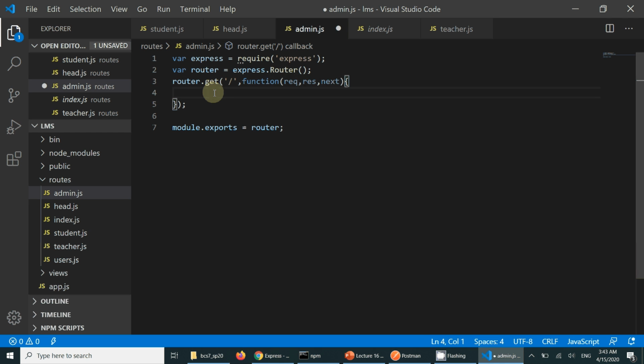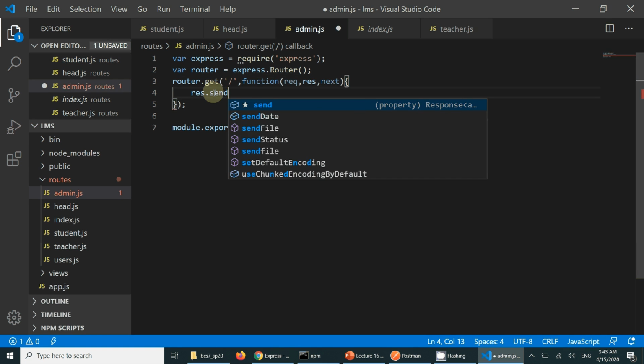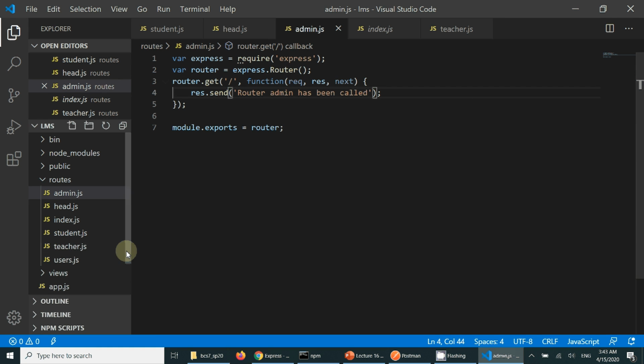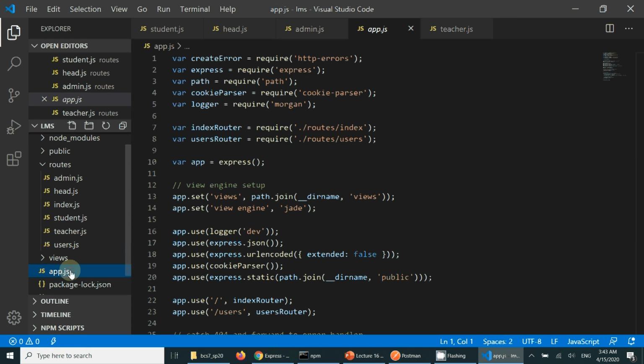So what is our response? We want to send the response.send "router admin has been called." So we have defined a simple router with its functionality slash, which is returning a string to the end user, whoever is calling it. So if we go back to app.js, I want to include this admin router into my main logic file.